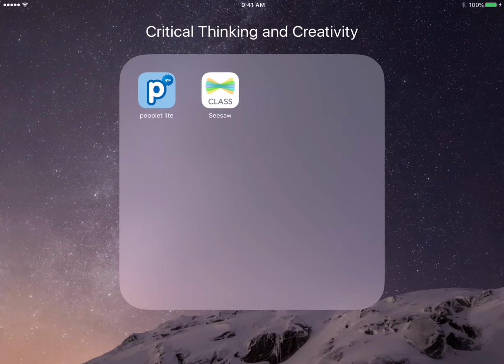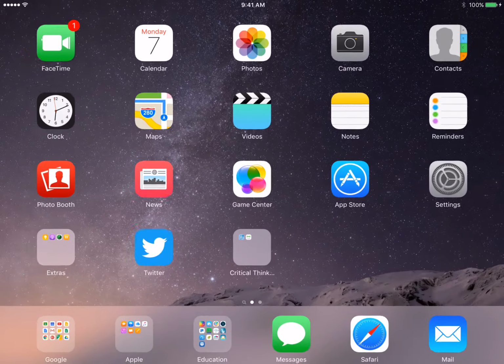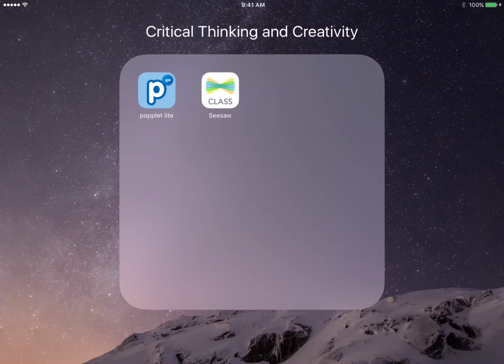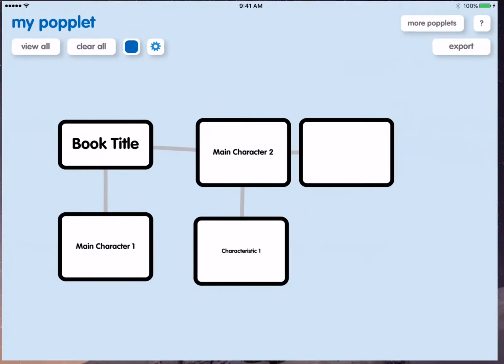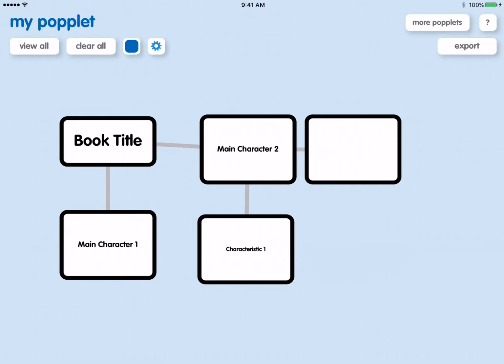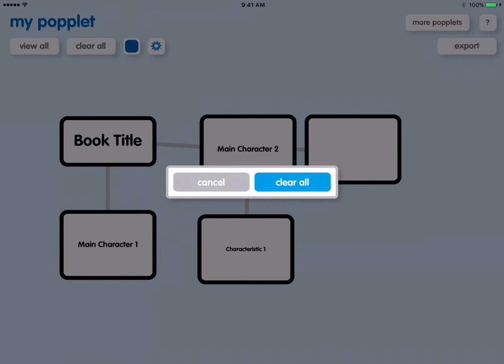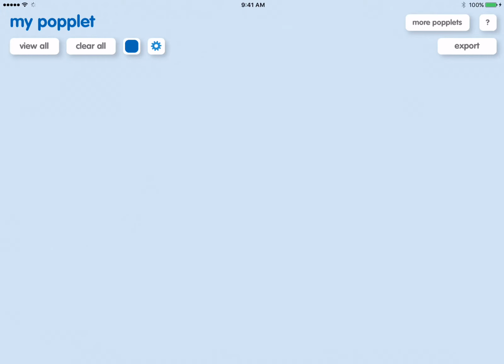Most of you are aware of Seesaw. Some of you have been using Popplet with your students. Let's take a look at these real quick. So I'm going to jump in here to my education folder, and I'm going to go to Popplet. If you haven't used Popplet before, Popplet is an app that allows you to create mind maps, as you can see there. And the kids can mind map anything they want.